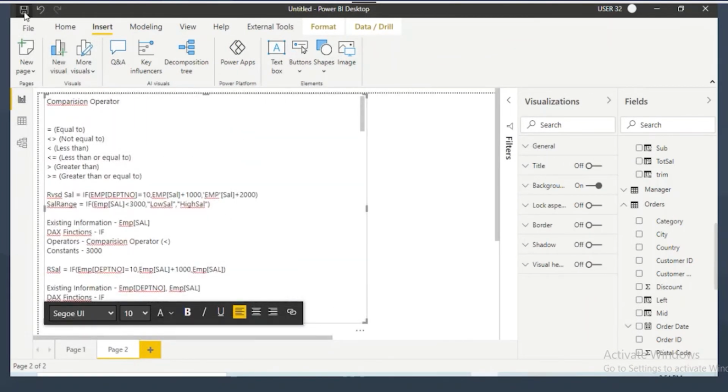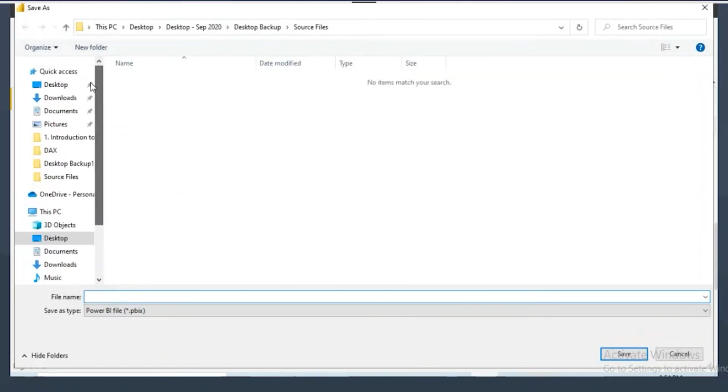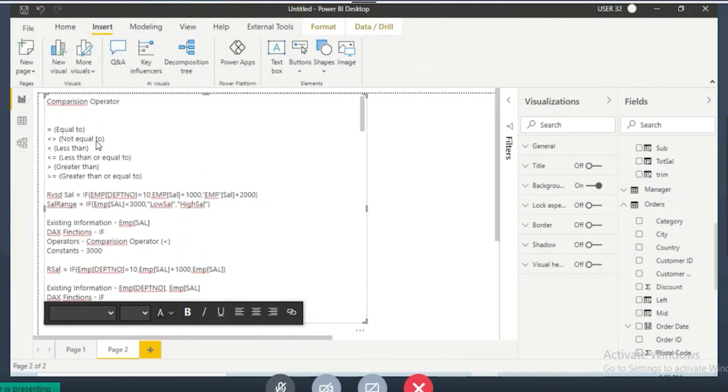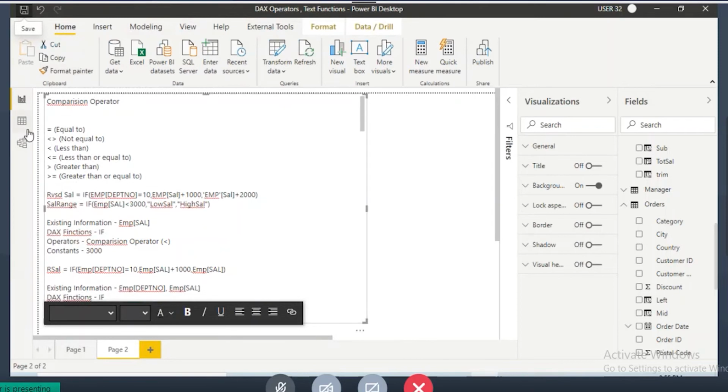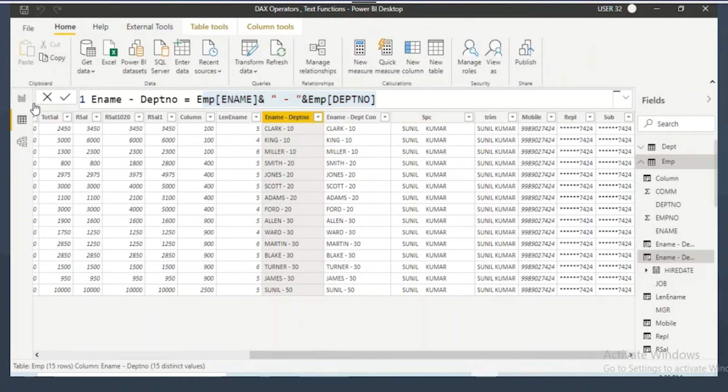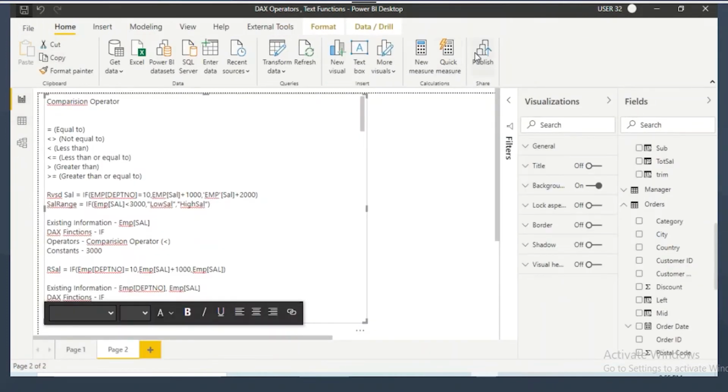Let me save it. Click on save. So today we discussed DAX operators and text functions. You can download this file. I'll publish this file, right? You can download that file, and when you go and see any column, you'll see the formula we've written there. Once I'm done with the DAX class, I'm saving this file.